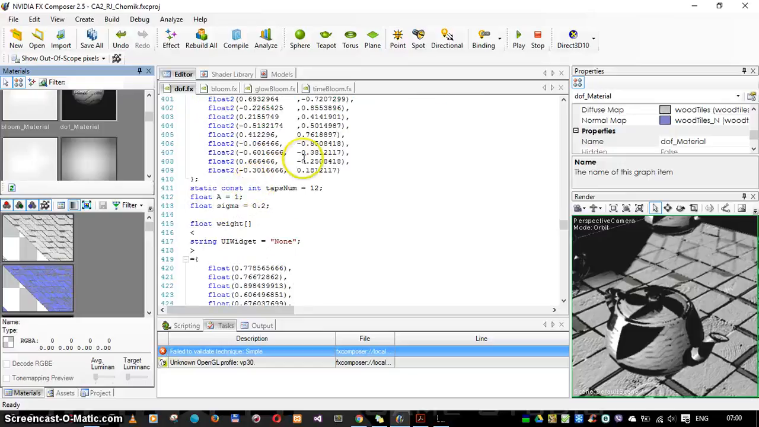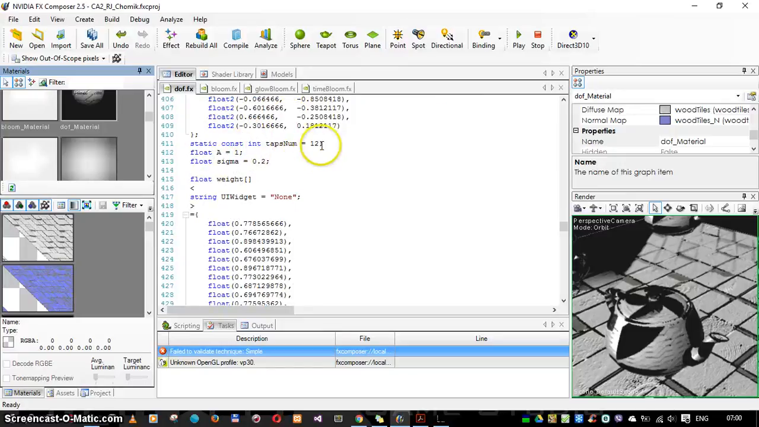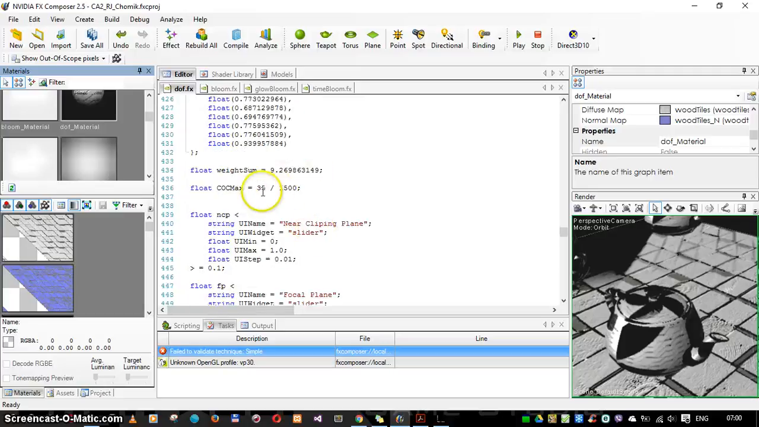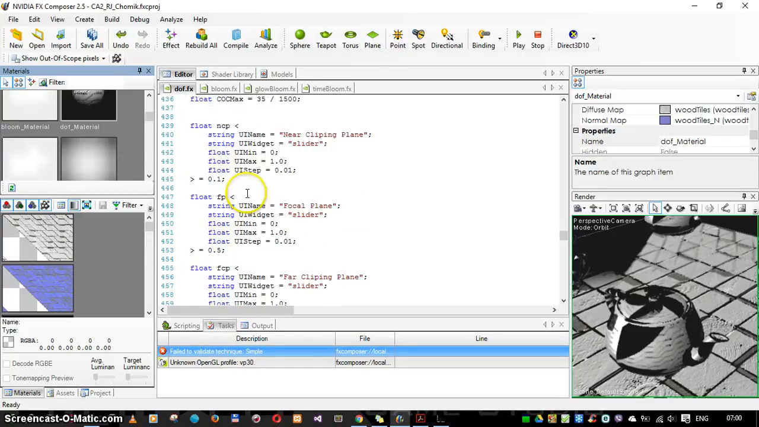Poisson disk. It's 12 points in that disk. I set sigma and a for the equations from the brief. That's the weights of the Poisson disk, sum of the weights, calculation of COC, circle of confusion max, near clipping plane, far clipping plane, focal plane and far clipping plane.